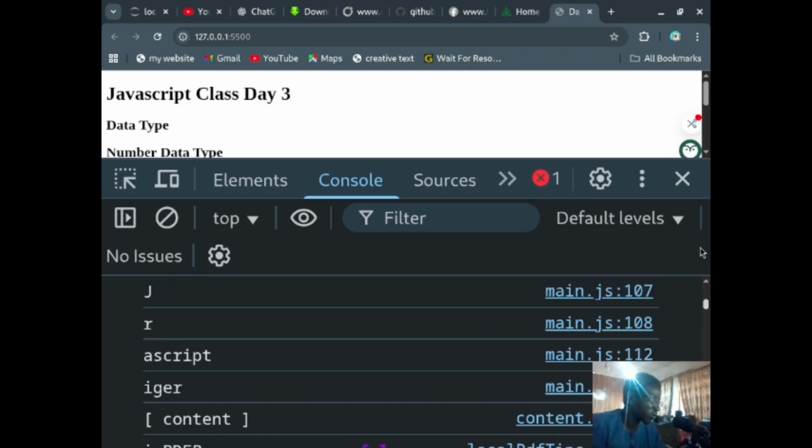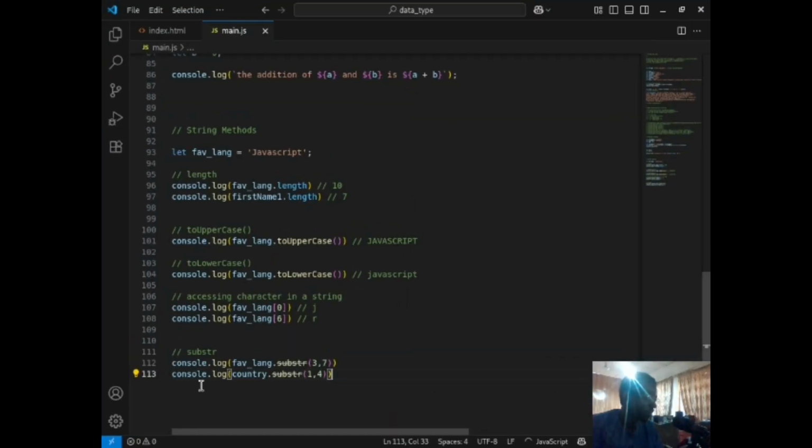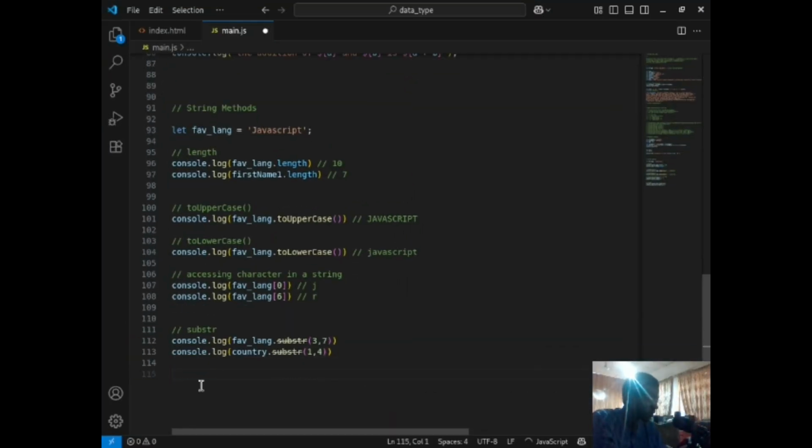So this is what we get. Don't forget it's Nigeria, so N is at 0. That is why we get I, because we say from 1. So from 1, 2, 3, and 4. The last element is included. And then we have also substring.